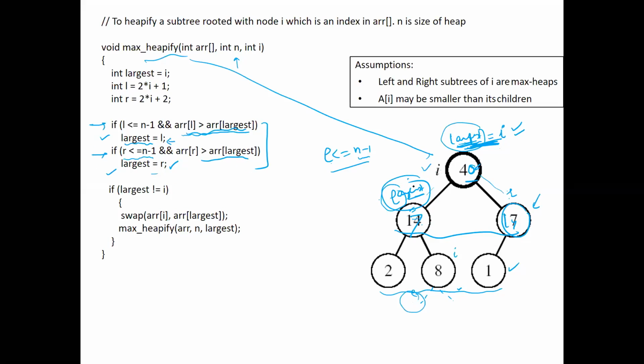So largest will get the index of the element which has the largest value. If it is not equal to I, then you are going to swap it. If largest is already equal to I, let us suppose for the I with value 40, the largest is equal to I, no need to swap anything. If largest is not equal to I, here largest is pointing to the 14 element's index and I is pointing to the 4 element's index, swap these two values. After swapping, your 14 will come here and 4 will come here.